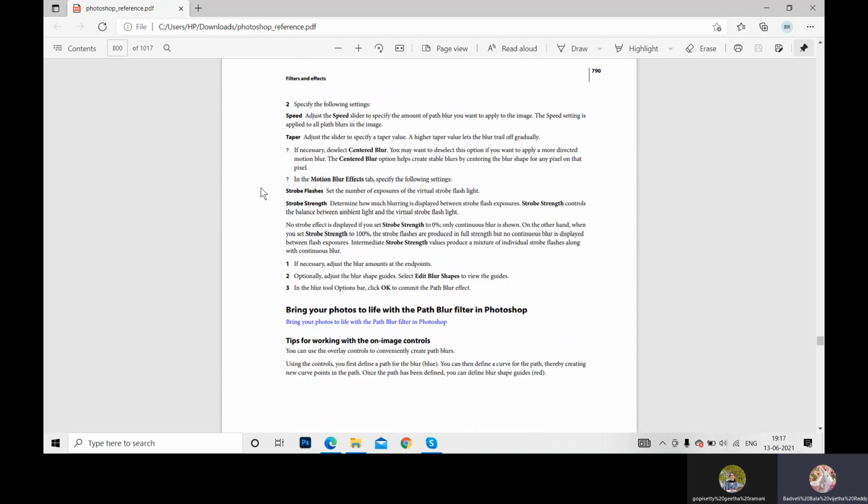Specify the following settings. Speed. Adjust the speed slider to specify the amount of path blur you want to apply to the image. The speed setting is applied to all path blurs in the image. Taper. Adjust the slider to specify a taper value. A higher taper value lets the blur trail off gradually.